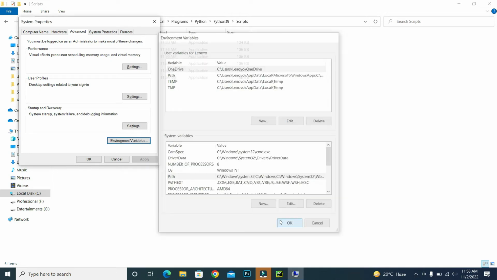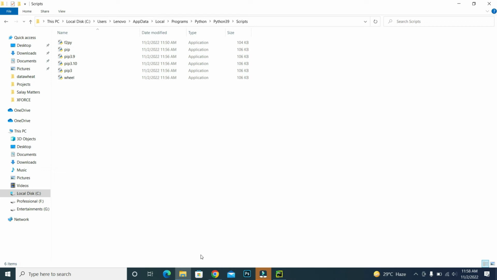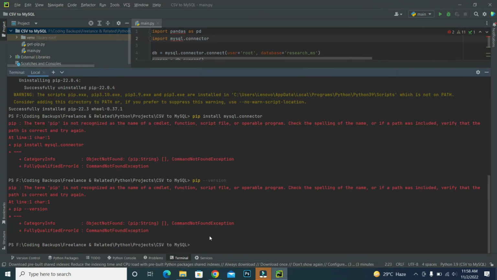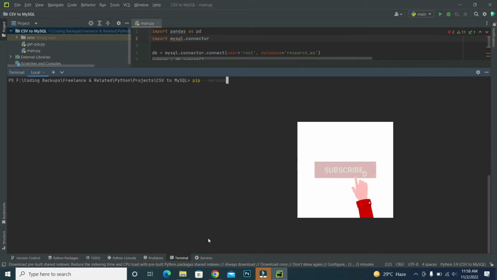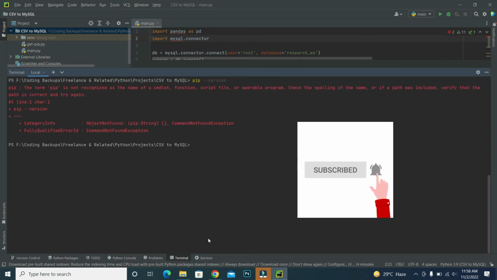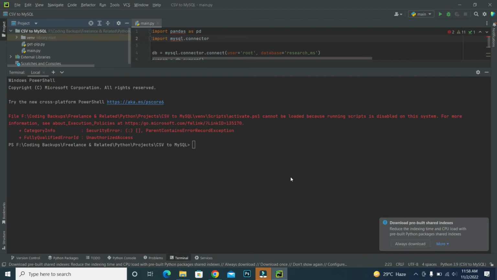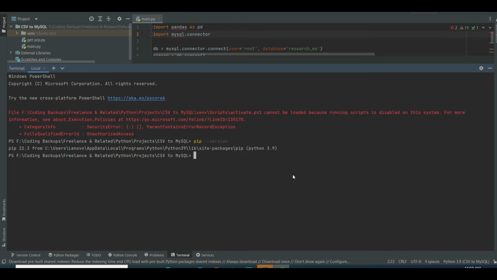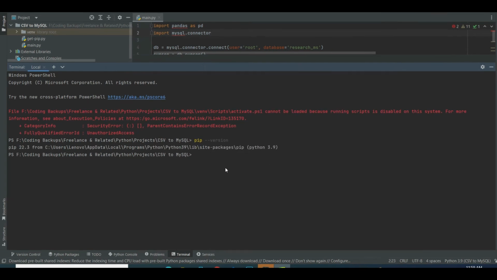Then you need to restart your PyCharm first. For example, if I do not restart and I again write the pip version here, it will not understand. So you need to restart it. Exit this and open it again. After opening, if I again write the pip version, now it shows me the version of pip.